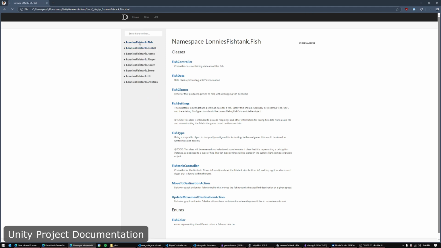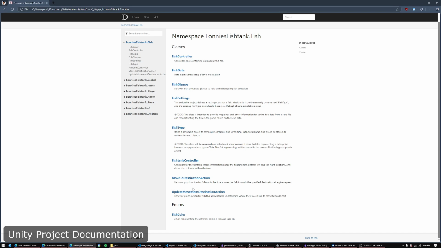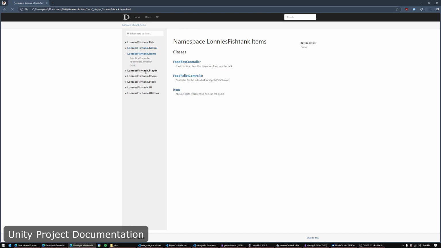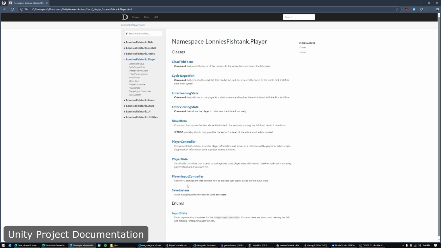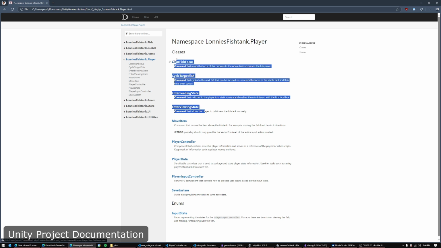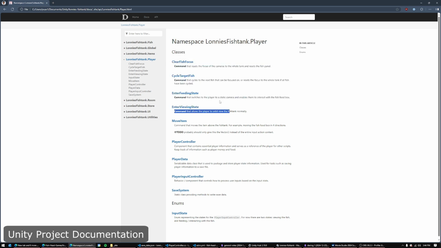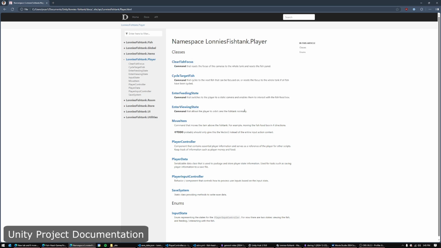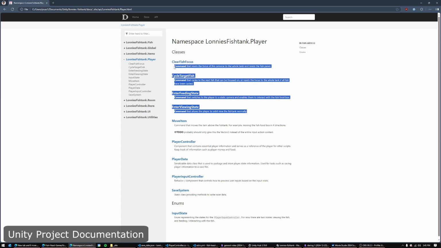So there's one for the fish. This is an overview of all the scripts and classes in the fish area. There's one for global. Right now global only has these interfaces, items, player. And right now player has these more player-centric things here, but it also has these commands. So I'm using the command pattern to do a lot of things regarding the player. It makes things a little bit cleaner in terms of how we add functionality to the game.